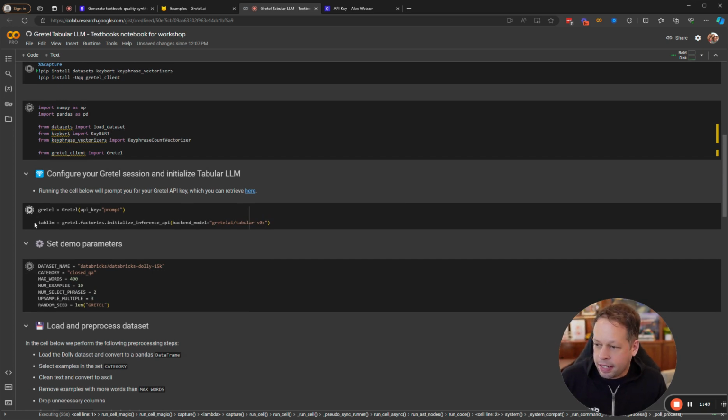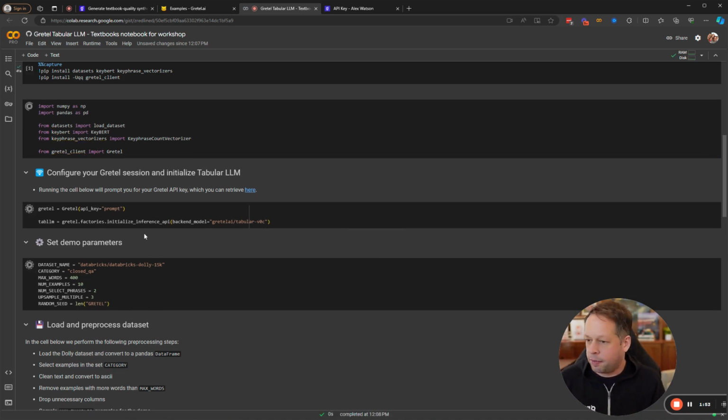Next, we're going to instantiate the Gretel TabLM model. So here you can see we're firing up Gretel TabLM in inference mode, so we'll get really fast real-time responses coming back. Pretty cool stuff here. I'll ask for the API key in just a second.